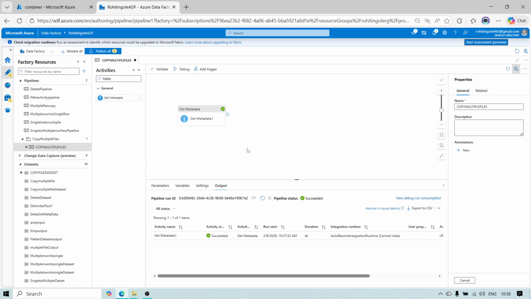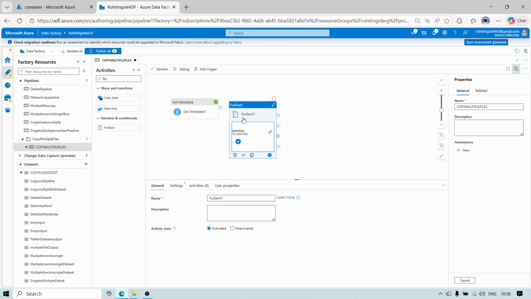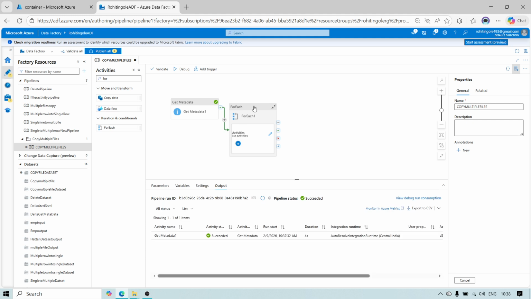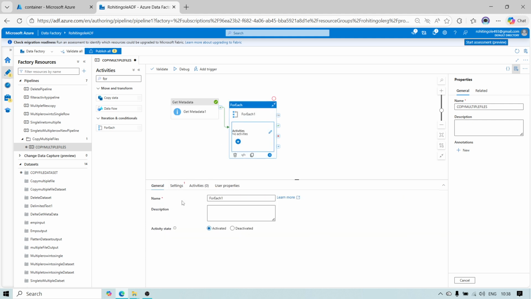So what I can do, we want to go through each file row by row. Firstly we will go to India sales, then UK sales and US sales. For that I use the ForEach activity. By using ForEach, we can go through each file. Now just click on this one. Here we can keep the name as it is, ForEach one.